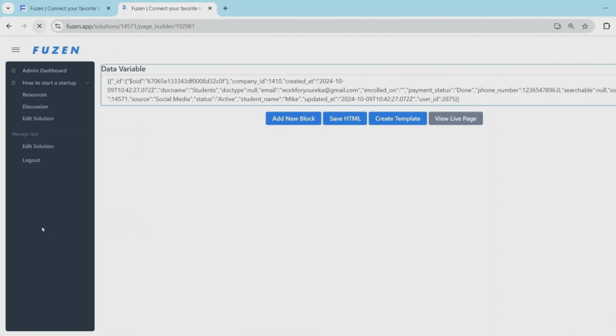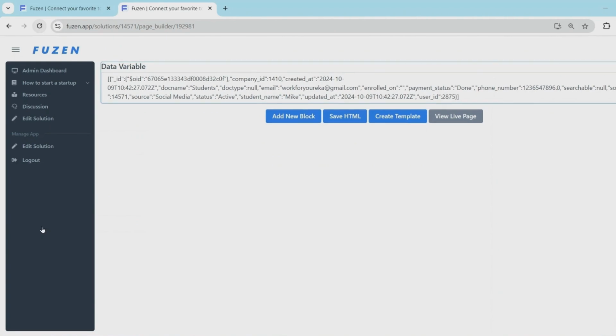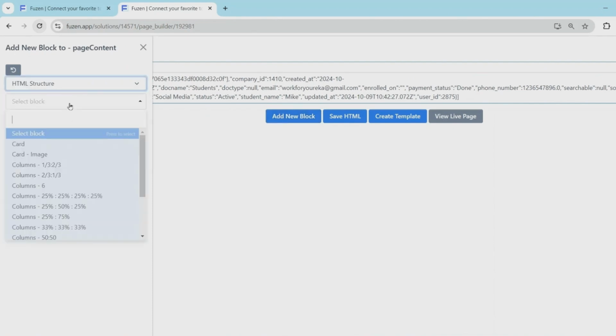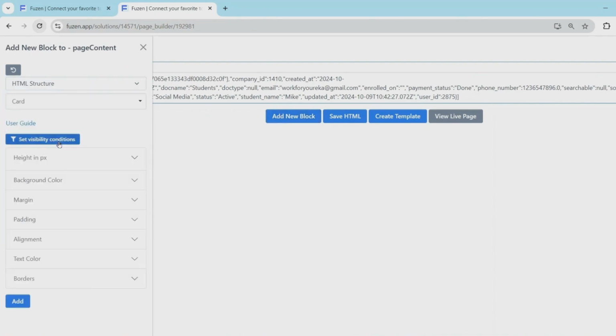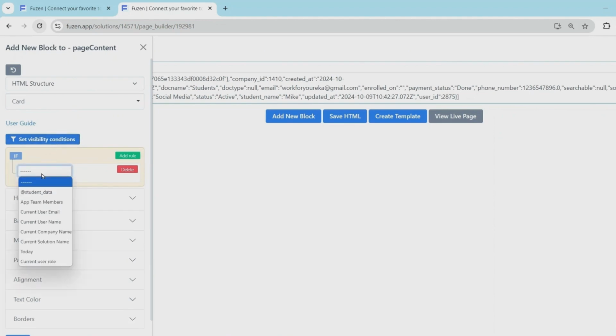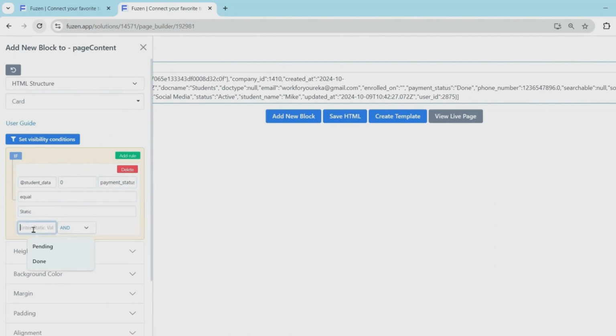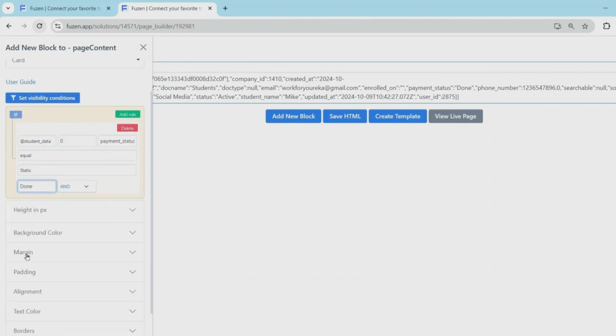Here you can see a dummy student record that we had created when setting up the data structure from our Google Sheets. Next, let's add some basic HTML structure to the page. I will start by adding a card. This card will contain our course video. I'm also going to make this card visible only if the payment status for the current student is done. If the payment is not done, course content will not be accessible. Let me add some basic styling to the UI card and save it.